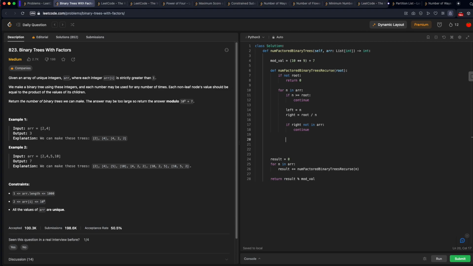So if the left has 10 variations and the right has 10 variations, that means between the two, we've got 100 different variations of trees that we can create, because we can take every tree on the left and we can basically have every variation of tree on the right. So that's 10 times 10.